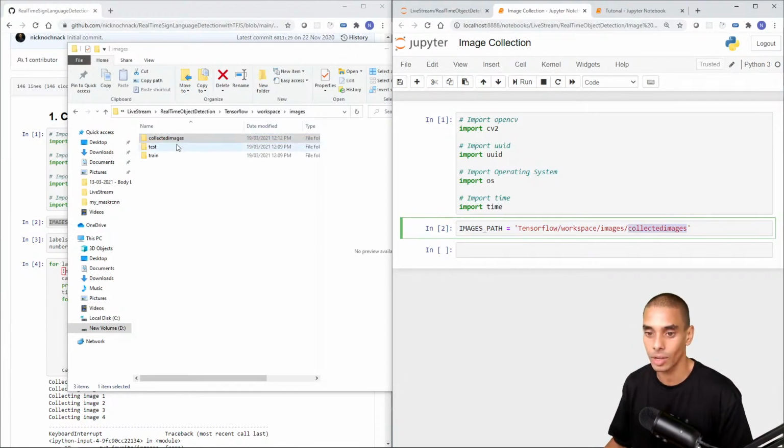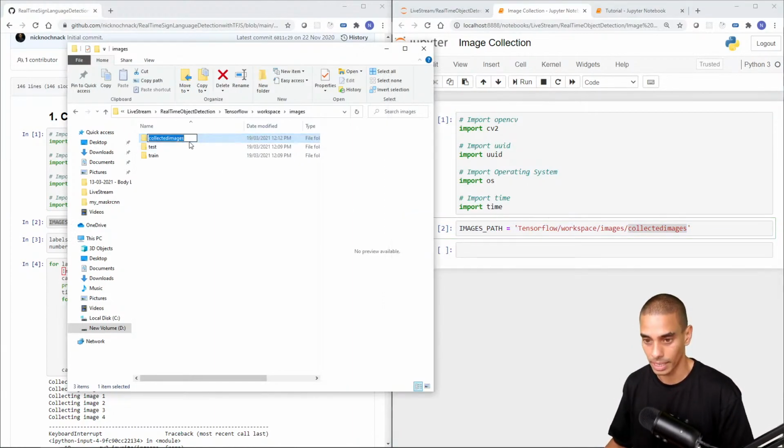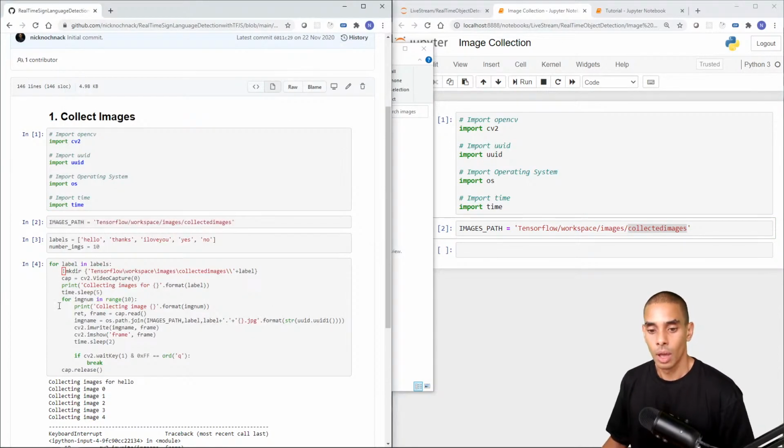And double check a billion times that the name is the same. So I'll just paste it in there. That looks all good. Okay, then we're going to copy the labels that we want to collect.